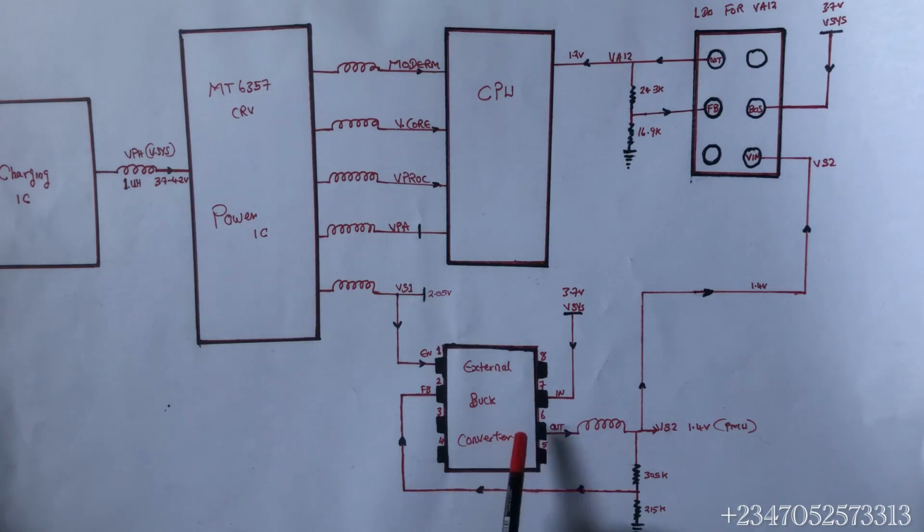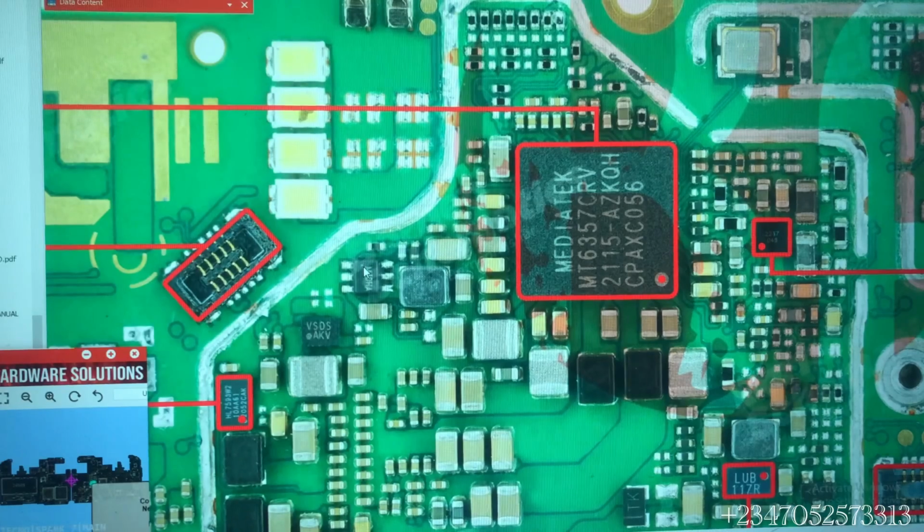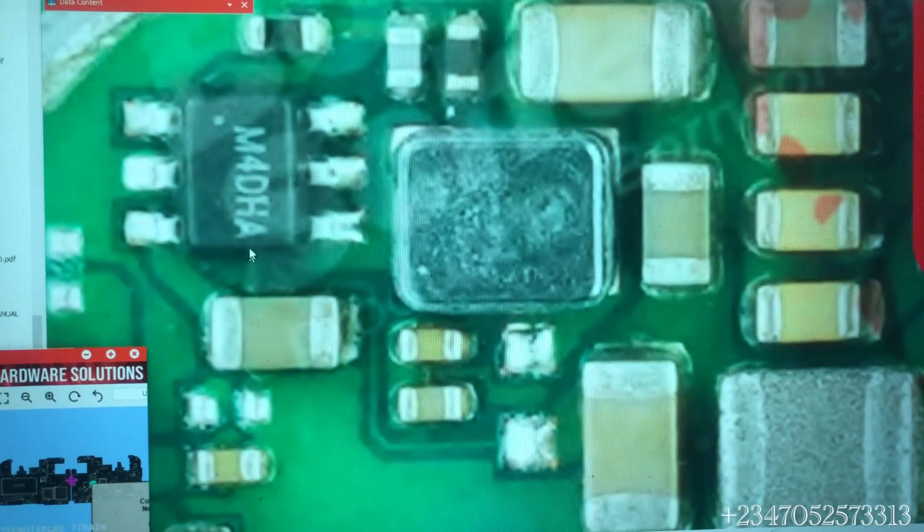Now I'm going to show you this external buck converter so that you will know where it is located. So this is our external buck converter. It is located near our power IC, and this model has 6 pins. Okay, there are some models that have 8 pins. So this is the coil beside it. So this is our external buck converter.